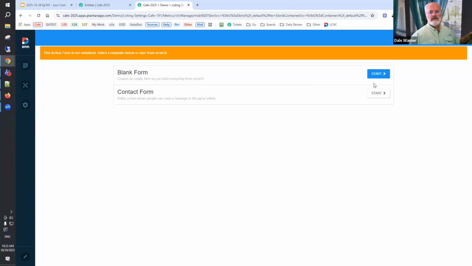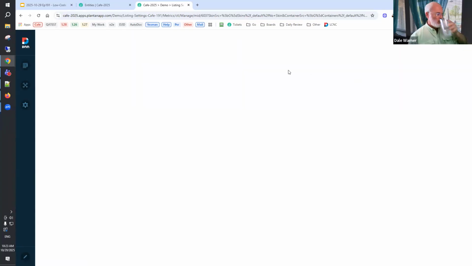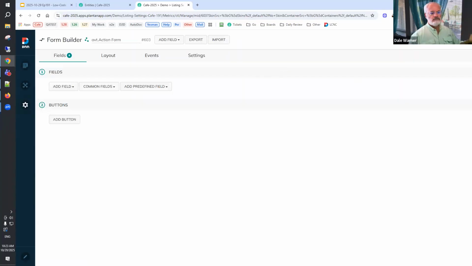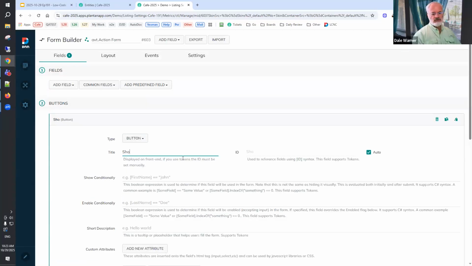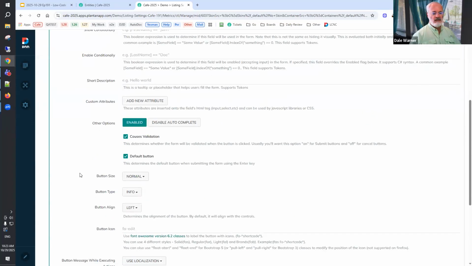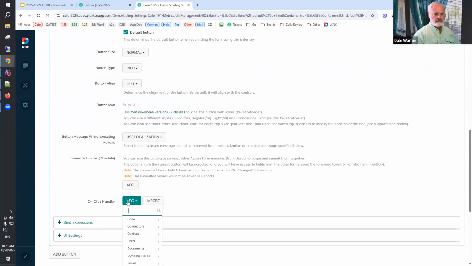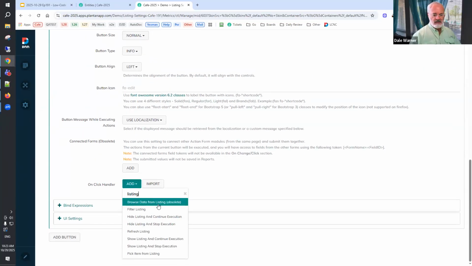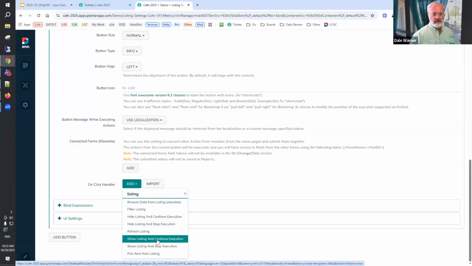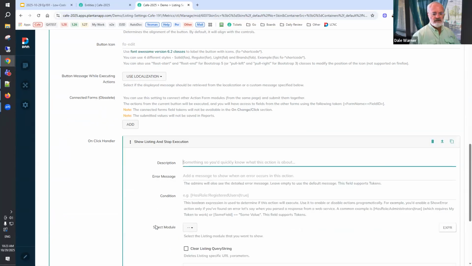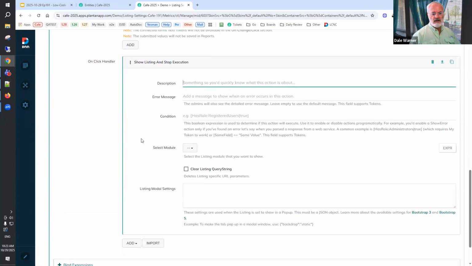And it's going to load very slowly here. And on our control form, I'm just going to add one button, which will be show listing. And if you look at the low-code actions on the on-click handler, let's see if we can find, there is a show listing and stop, or show listing and continue. I'm going to choose the stop variety. This button is just going to do this one thing.